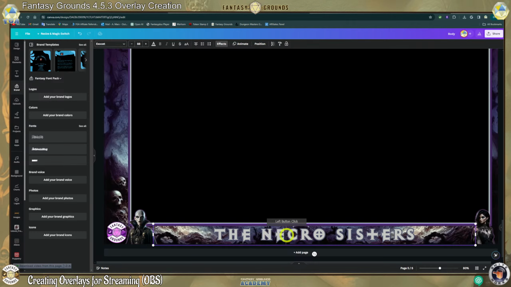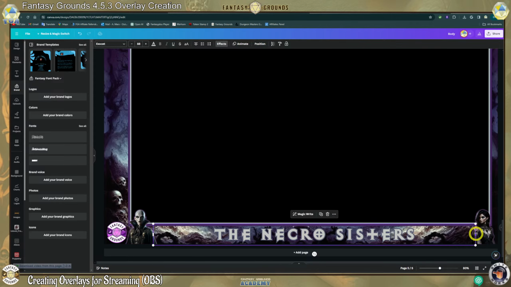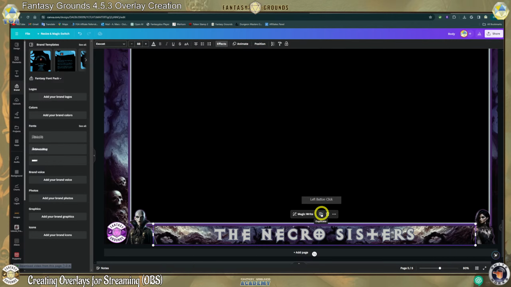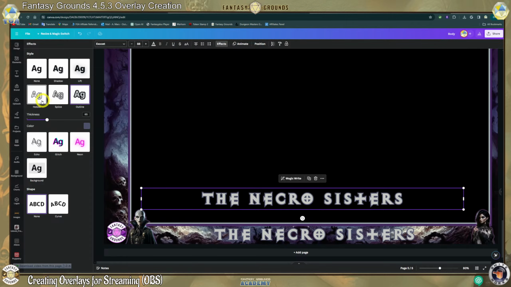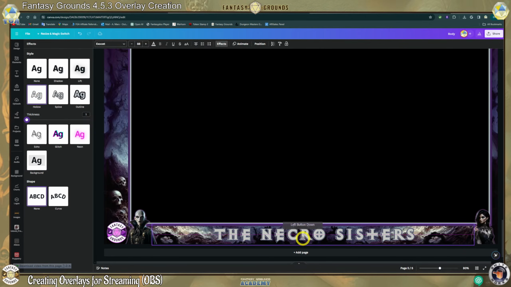Now what I'm going to do is this text. When I highlight this text box, I'm able to do some other things with it. So what I could do is copy it or duplicate it. So I'm going to duplicate it, and then I'm going to change the settings on this. I'll go back to the effects, and this time I'm just going to have hollow text. You turn that thickness down and then use that as a way to make this thing pop a little bit more. So there's that.